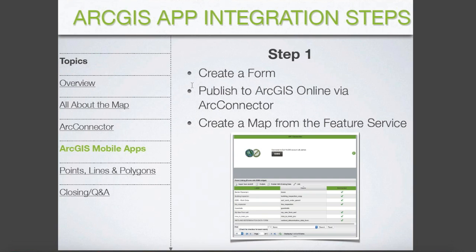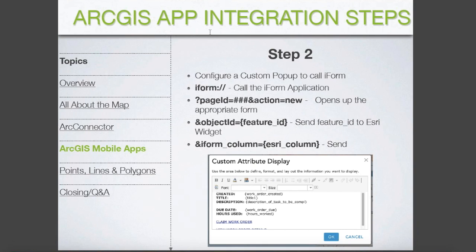Now, after that, once we publish the feature service for this form, we want to make sure we can create a map from that exact service. Now, once we're done with that, we're going to move to step 2. So once we have our map up, we're going to want to configure a custom pop-up to call the iForm application. Now, everything that I have here in bold is the important pieces of getting this to work smoothly.